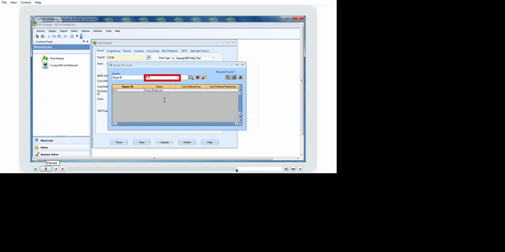If there is already an ID showing, you can clear it to see the whole list. Either click the Clear button or click on the current ID and press the Delete key. Then click the Search button. A list will appear that shows all current buyer IDs. Find the one you'd like to use and double-click on it.